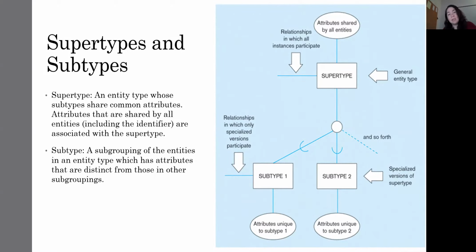Everyone has a student ID number. We have names and addresses. We have transcripts that are in existence. I don't know, there's a lot of information that the school carries, right? But grad students don't have dorms, right? So that might be something that would be part of a subtype for an undergrad student that a grad student wouldn't have.